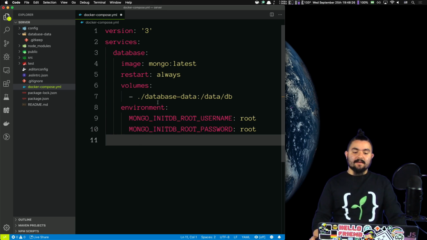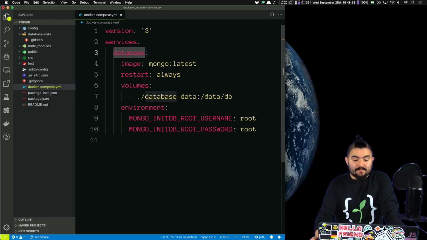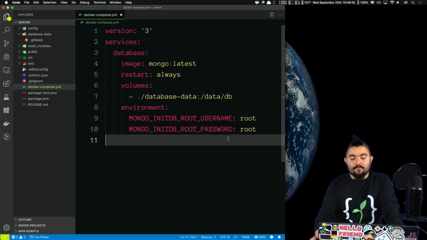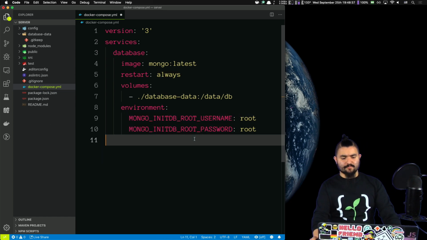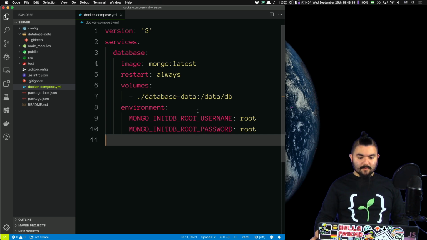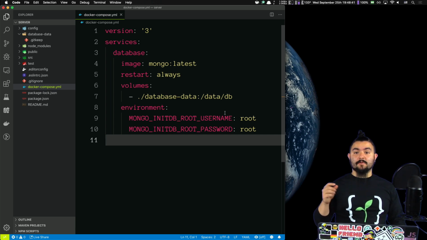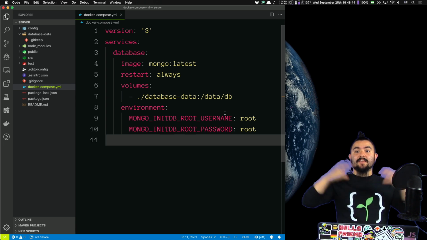In our case, we just want a database. We're going to pull from the Mongo latest image, tell it to always restart, and we're passing in what the root username and root password should be. This is just root and root. We also want to expose some ports because we want to be able to access this database from the host machine.